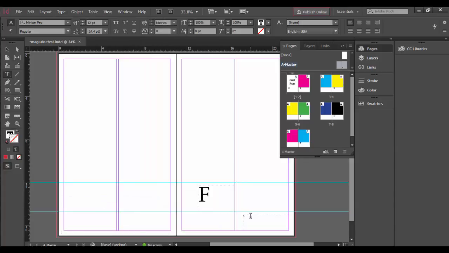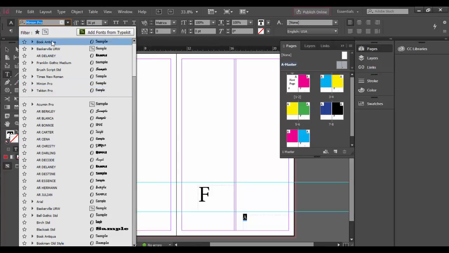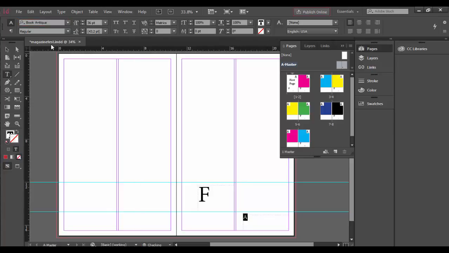Once we click on that, it'll default to this A, which really doesn't mean anything. If we highlight it, we can increase the point size to maybe 36. And right now it's Minion Pro by default, but I can click in here and change it to whatever style I want. Maybe I'll choose the book Antica here, and there it is.